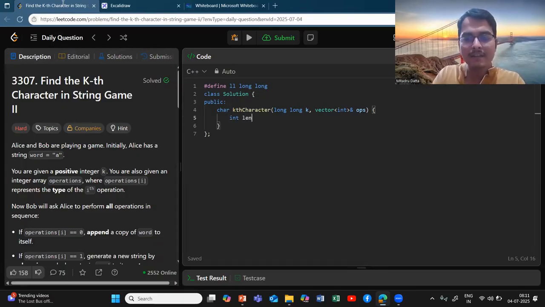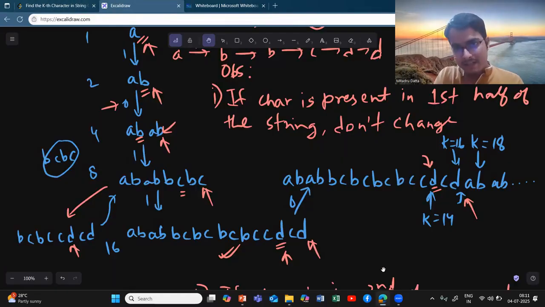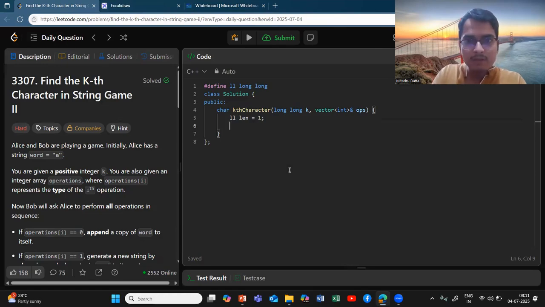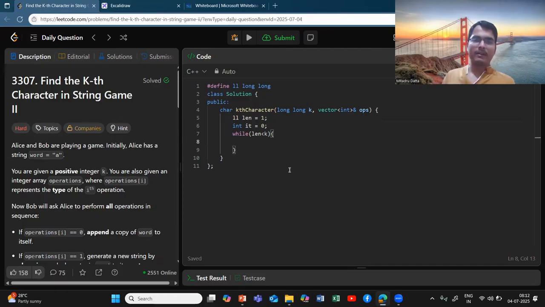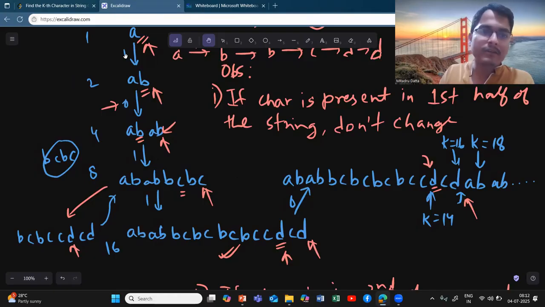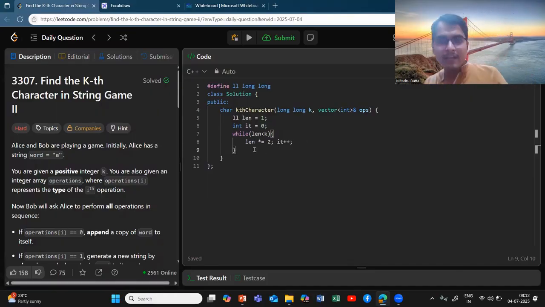Initially our length is nothing but 1. This will be a long because length can go to long. And the number of iterations, I will also count how many iterations I take to reach this. Initially it's 0. Now, while this length is less than k, you understand this length has to be just equal or greater. While length is less than k, you multiply length by 2 every time, and you increment the number of iterations by 1. So here you find these many iterations and this many length. That is the length of the string.